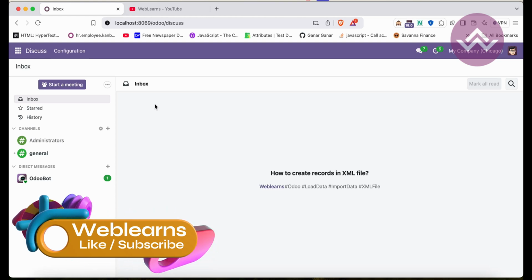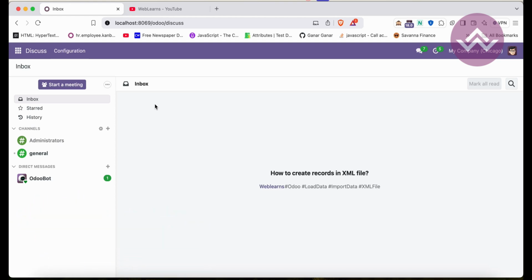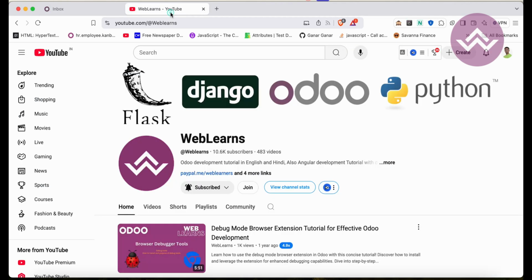In this discussion we will see how to create records using the XML file. And in case you missed the previous discussion about the introduction to how to import data using the XML file and the CSV file, please check the link given in the description.